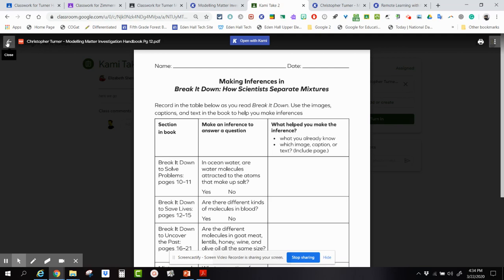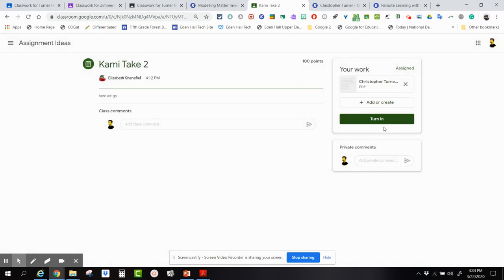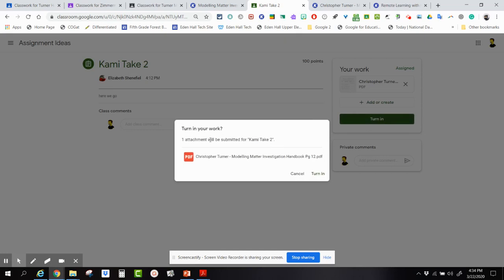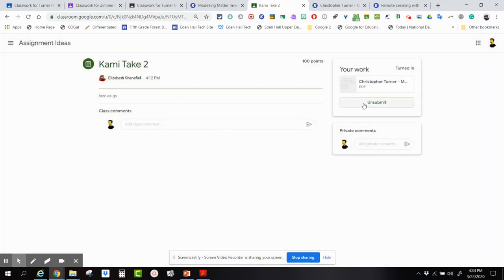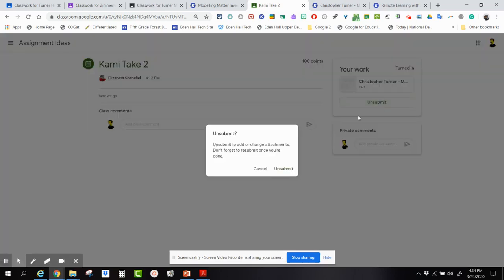You have to go back with this little window here to close it and come to the Turn In button here and choose Turn In. And it says it's going to attach that. Go ahead and turn it in. And you can see that you are done. If you have more changes to make, you can unsubmit and mark it up again. I'm going to do that now just to show you.